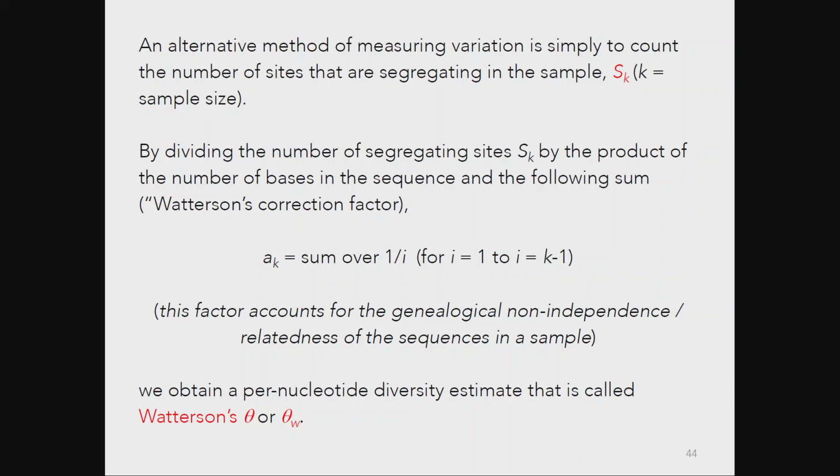If I do this blindly, I have a huge sample, it's only going to be true on average, right? Okay. Thanks. Now, this is pi, but there's an alternative method of doing these calculations. It is based on the number of segregating sites, or capital S, with subscript k, where k denotes the sample size, but often you will just see capital S in the literature.